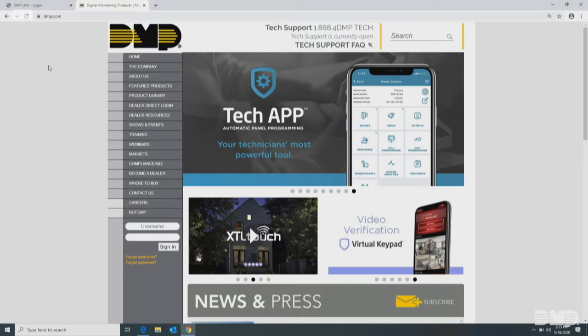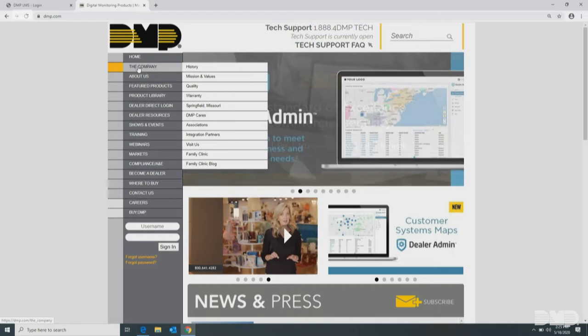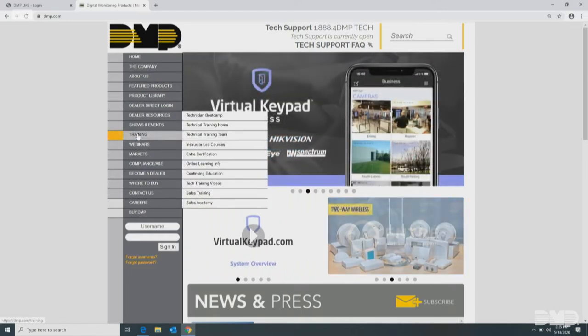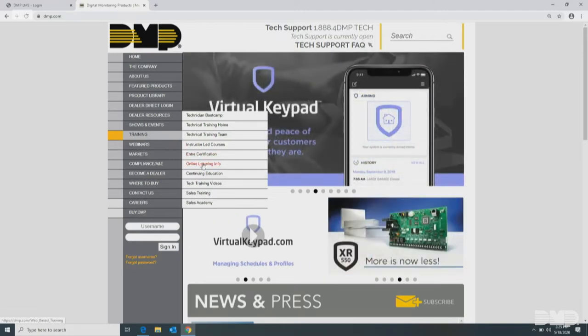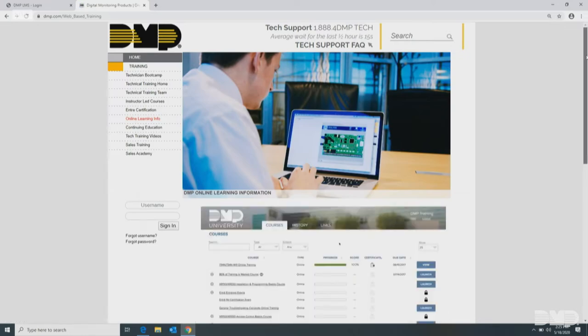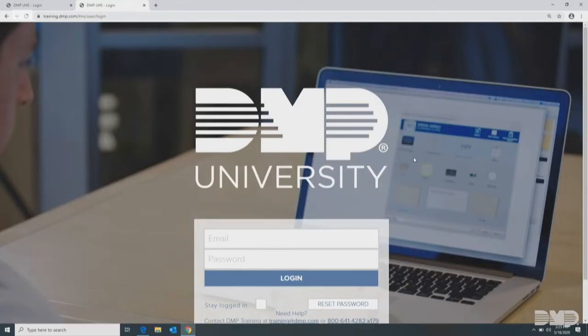Here's our opening page. On the left-hand side, there are these tabs, and there is the training tab, of course. When I open that, it gives me a menu. If I want to go to the online learning information, I get that here, and it gives me a little tutorial. If I want to access the training website, that's one way to go. So if I click on that, training.dmp.com, that gets me there.